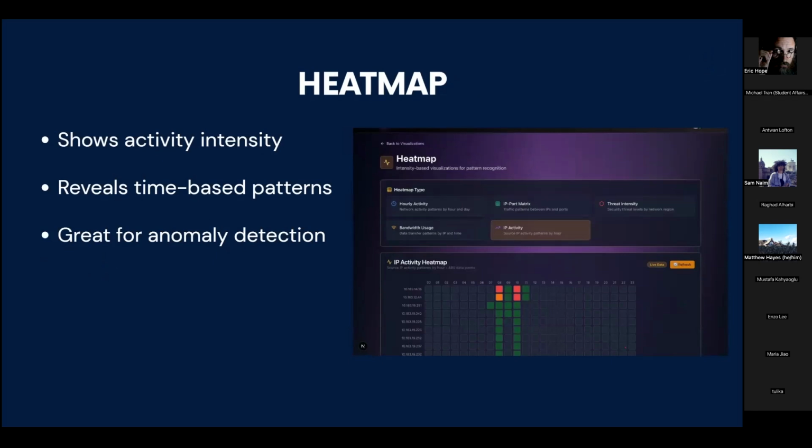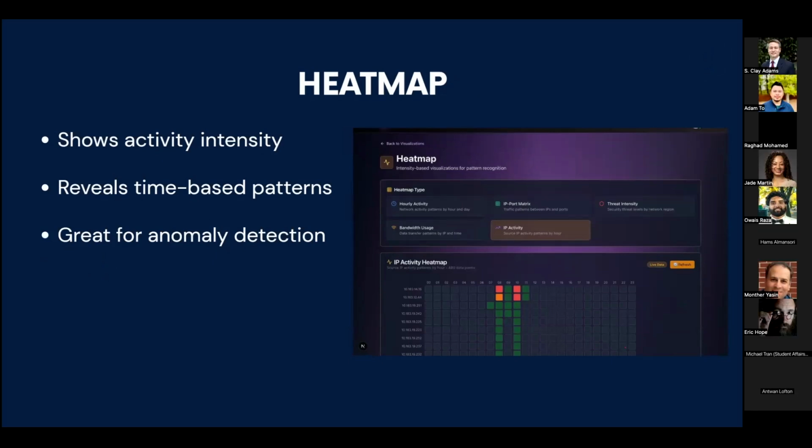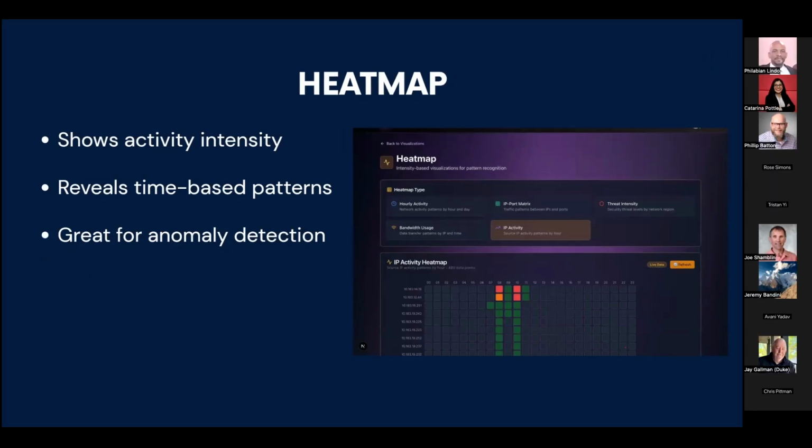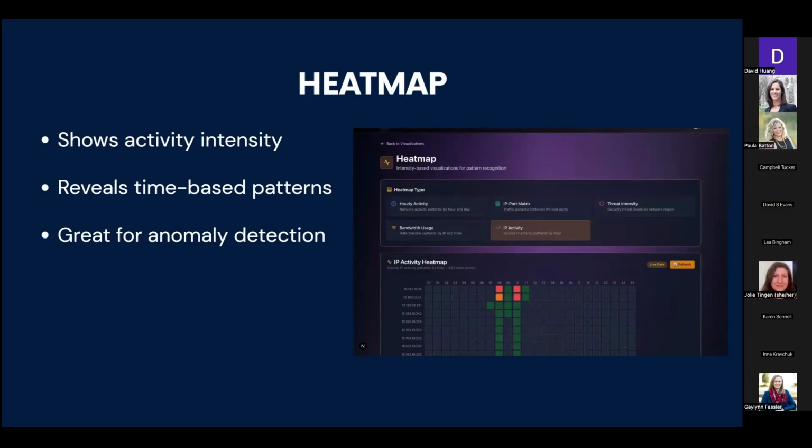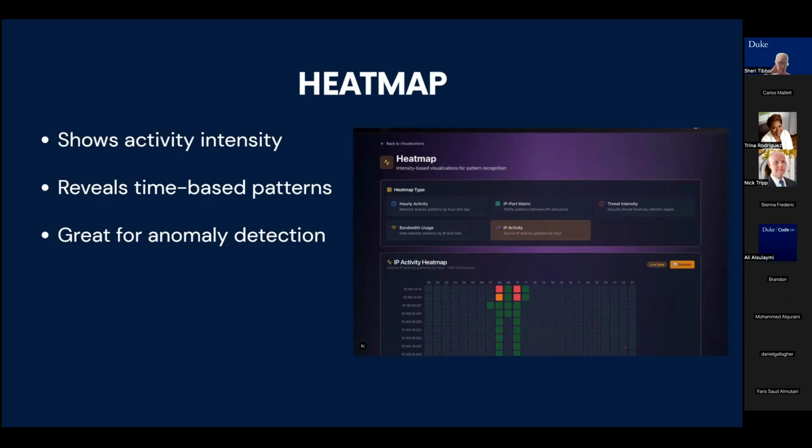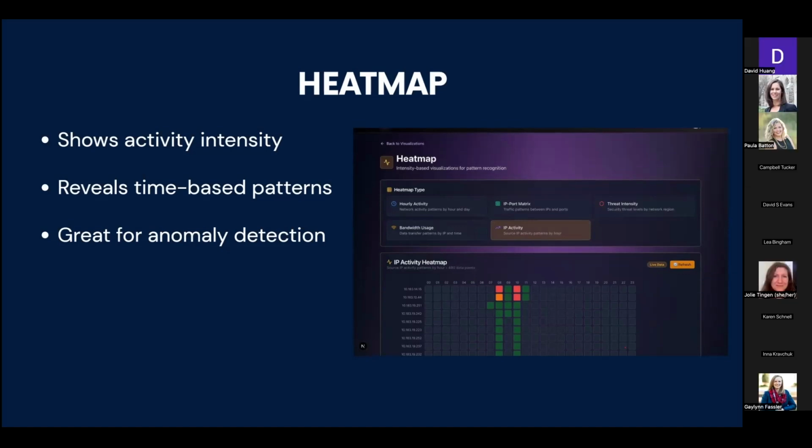For the heat maps, we use custom heat maps to reveal hidden patterns like hourly threat intensity or IP port activity. They are color scaled to show intensity, which makes spotting anomalies much easier, especially over long ranges.